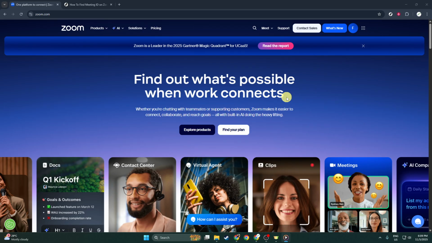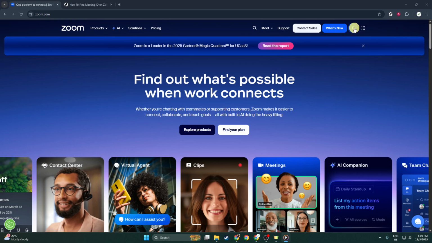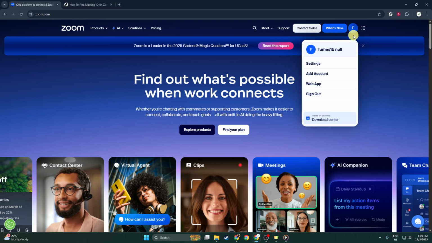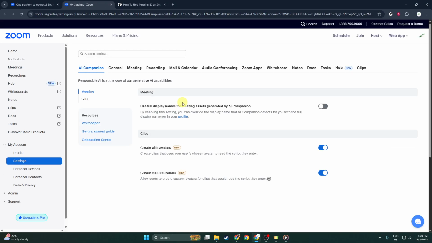Once you're logged in, direct your attention to the top right corner of the screen where you'll find your profile icon. Clicking on this icon will reveal a drop-down menu with various options. You're going to want to select Settings from this list. This section is integral for customizing your Zoom experience to suit your needs.